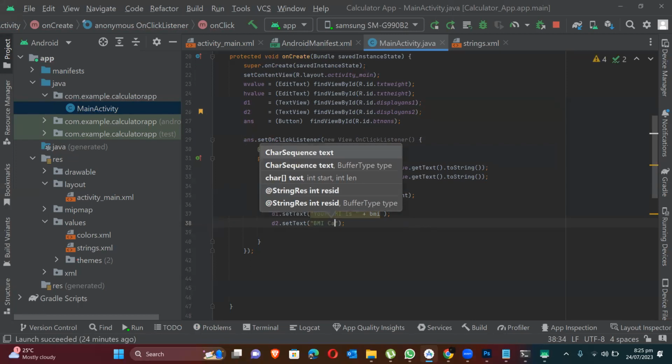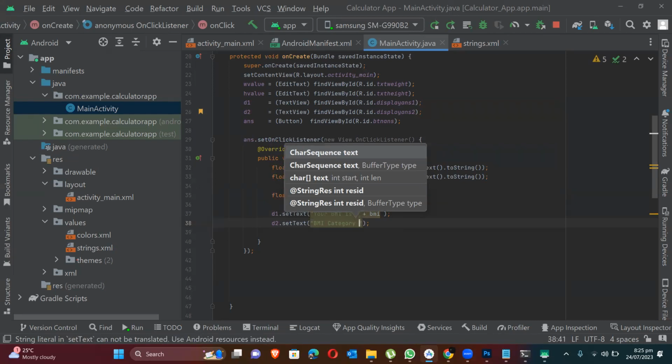BMI dot category. Yes, my hand has been up for long. Pardon? Oh, I'm so sorry, I haven't seen your hand. Please talk. If you have anything to say, you can pause me at any time and talk.